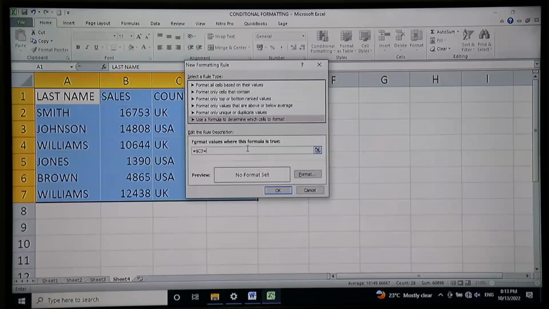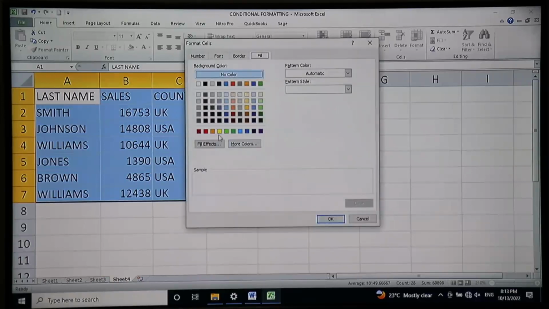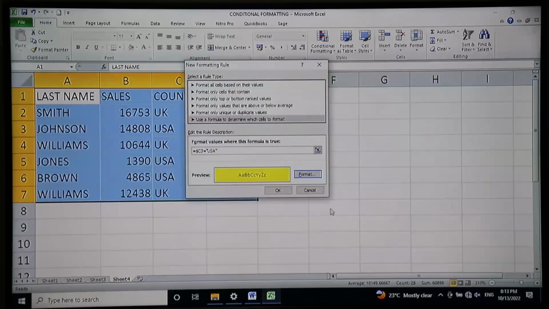Then you type what you want to display, what you want to highlight. Then you can format. Then okay.